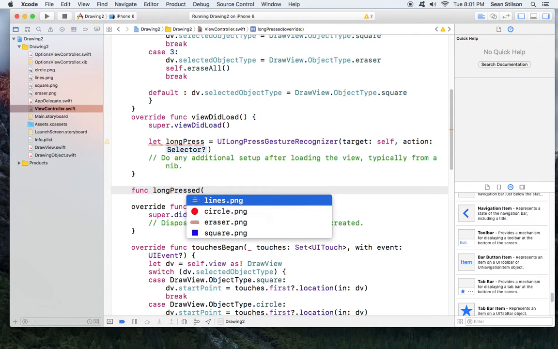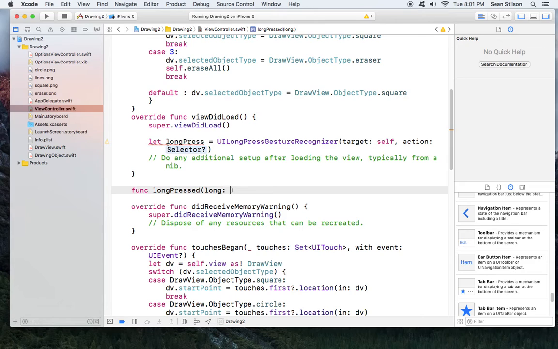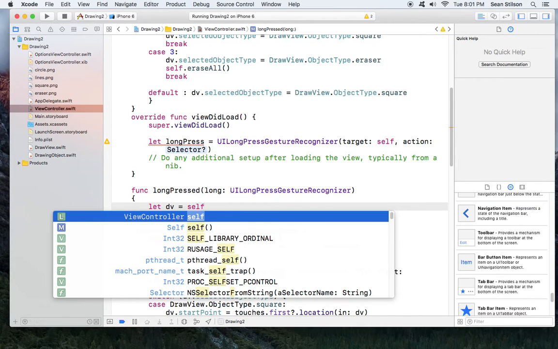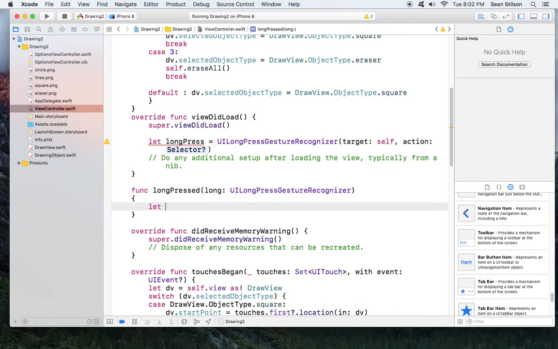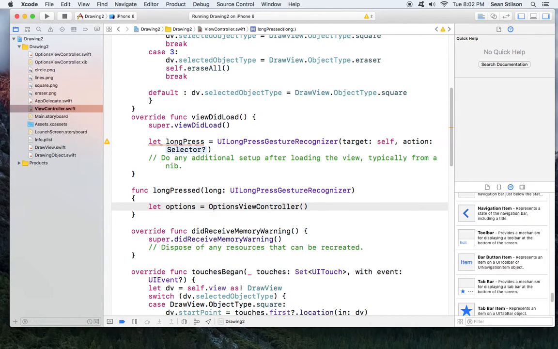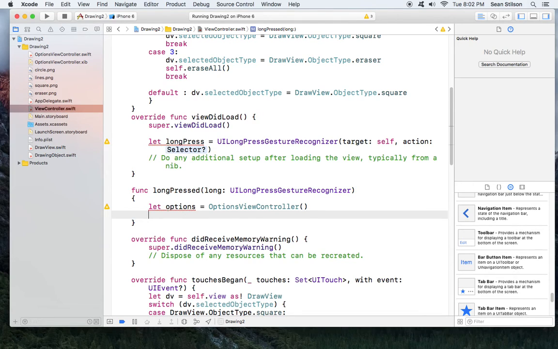And the guy that gets passed into this is a UILongPressGestureRecognizer. So this works similar to the tap gesture recognizer that we used before, only this one is a long press, so you have to tap and hold for this to get called. Then in here we're going to say let options equal the options view controller. That's the guy we just added.